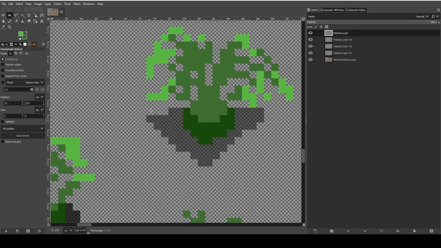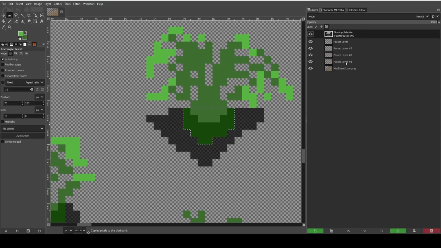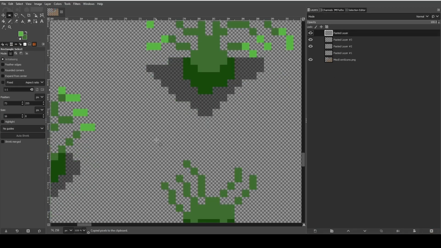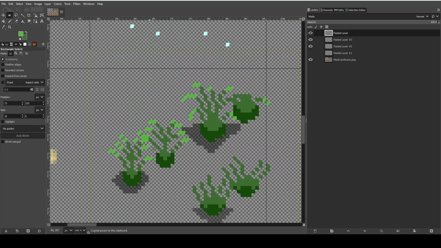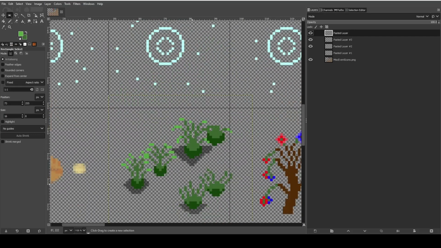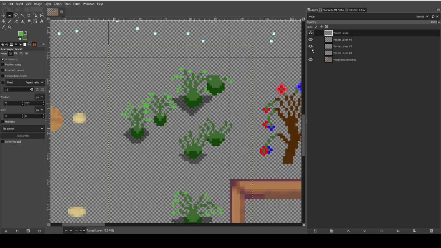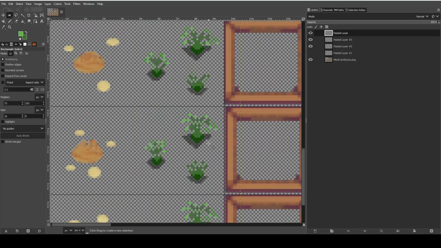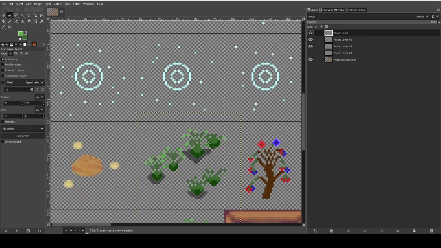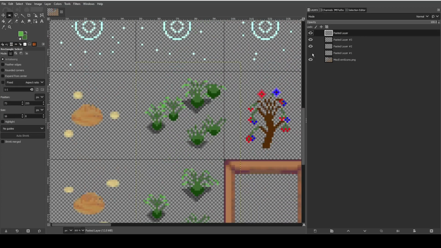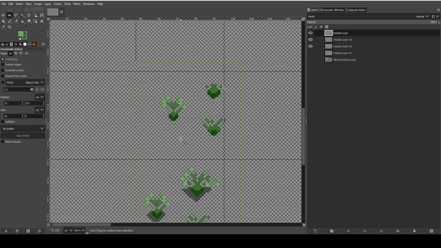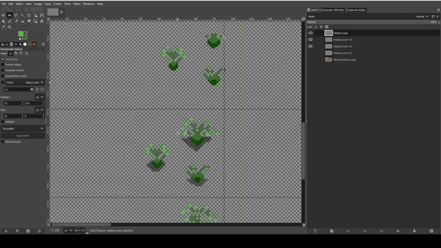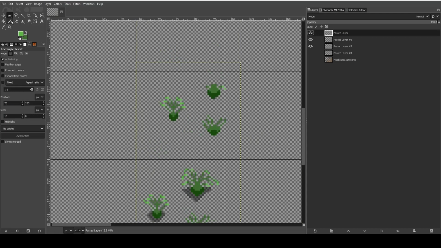Let's try this one again. Oh, that shadow didn't. Oh, I see what I did. There we go. There. So now we have an issue. That's not supposed to happen. Seems to have duplicated at some point.